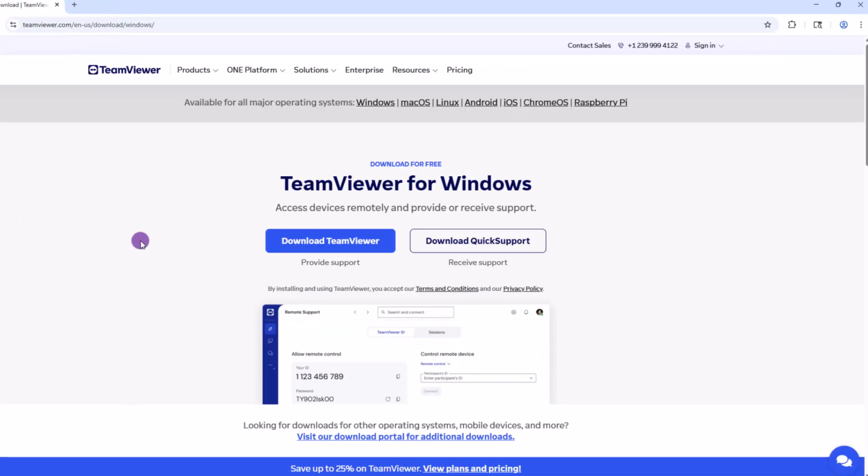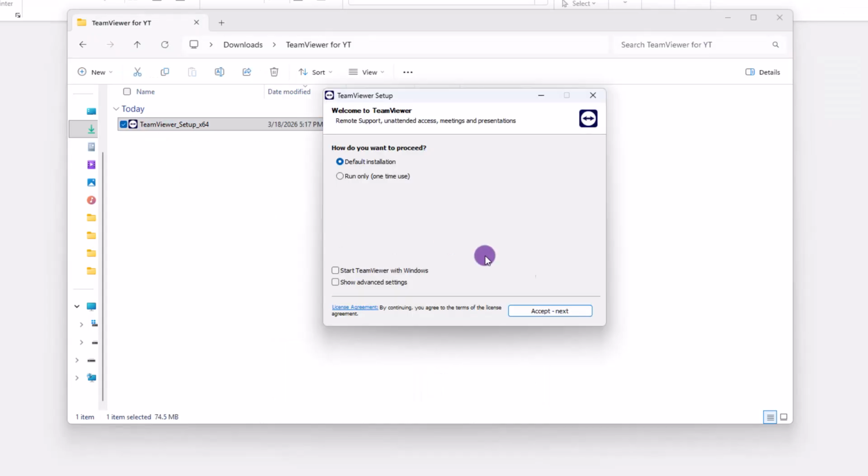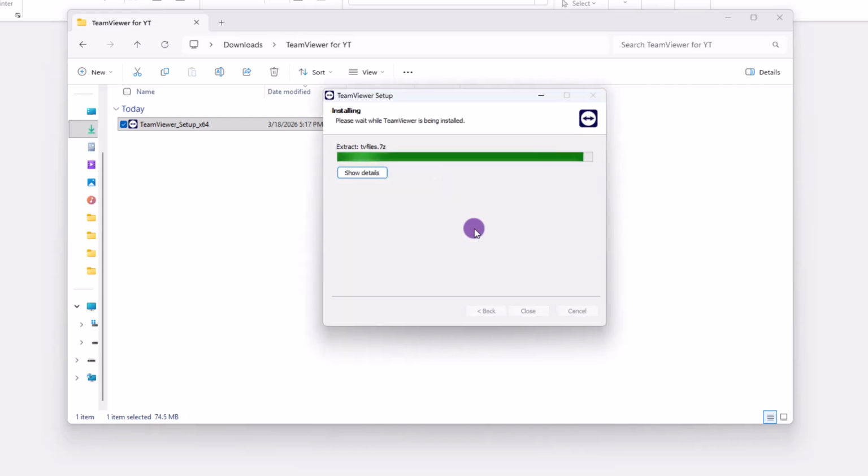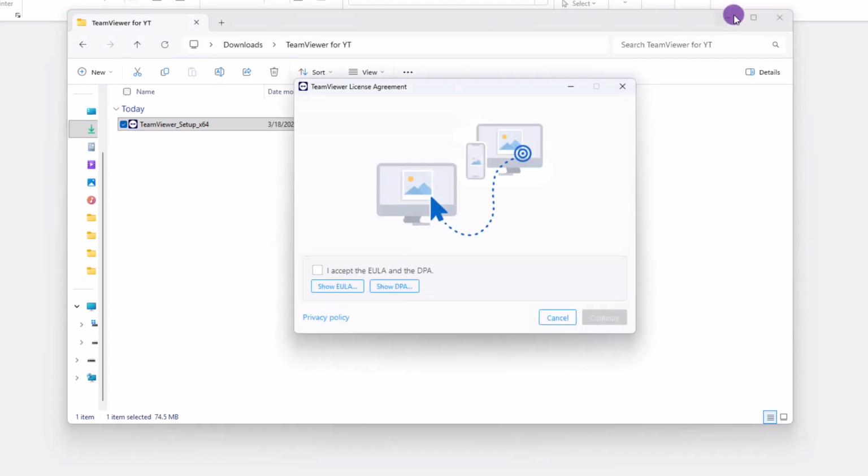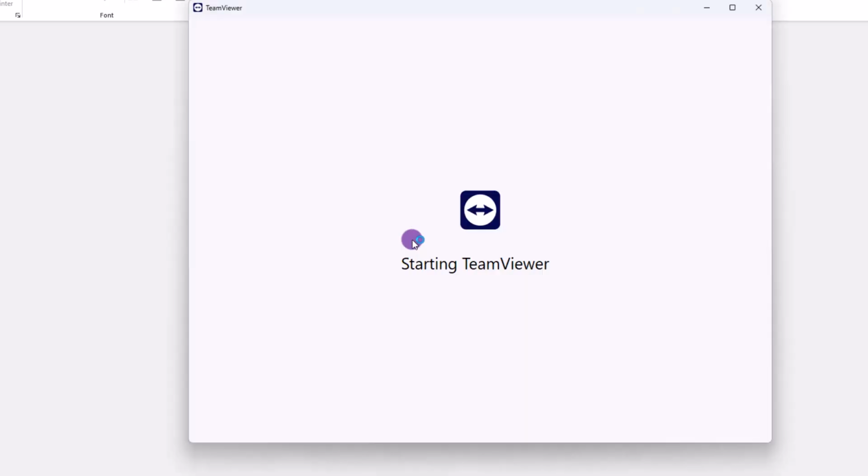Since you're going to be accessing another PC, click on the Download TeamViewer button and install the software. Just follow the prompts, accepting the terms. And because you're accessing someone else's PC, you'll most likely need to create an account, so be prepared for that. Now, when you go to use TeamViewer, you'll need to sign in. After you signed in, you just need to get some information from the person you're going to be connecting to.